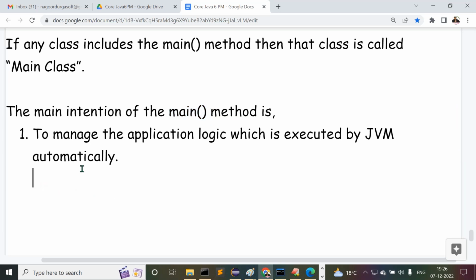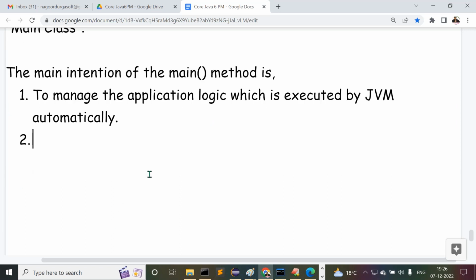The second one here. Observe carefully. In the entire Java program execution, the main method starting point is the starting point of the program execution. The main method ending point is the ending point of the program execution. Got my point or not? Starting point of the main method is the starting point of the program execution. Ending point of the main method is the ending point of the program execution.